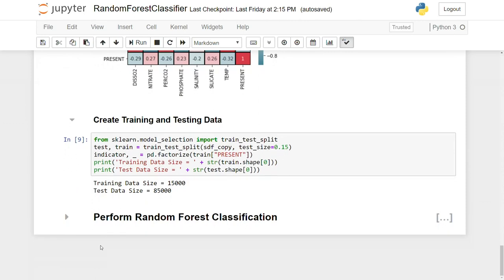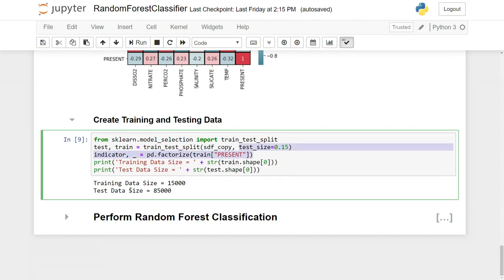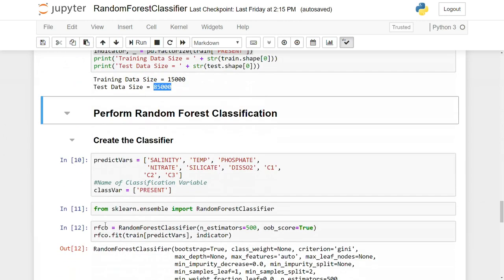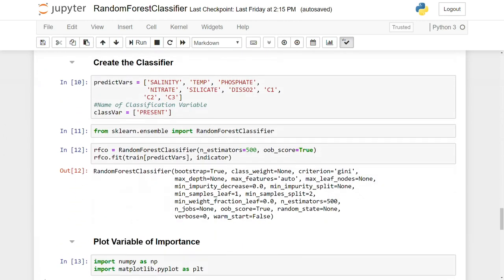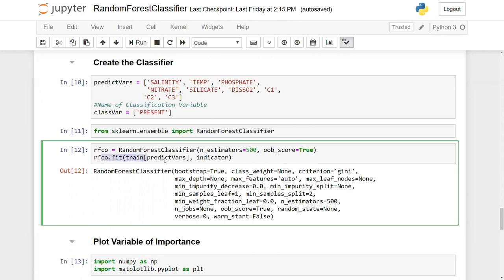I'm going to create my training and test data. I'm going to split it up, so my test size is going to be 15% of my data. So we have a test size of 15,000 and a training size of 85,000. We're going to create our classifier, and in this case we're going to use the random forest classifier, and go ahead and fit our data to it.